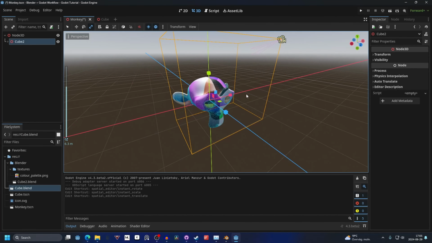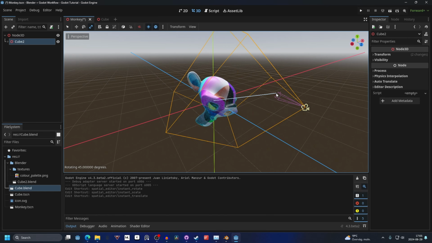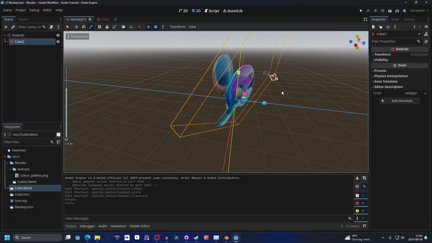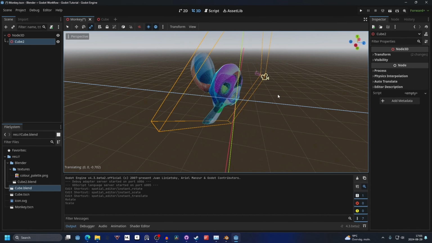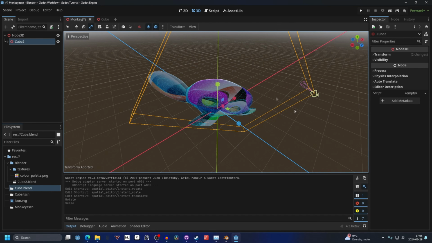The really nice thing with this is that you can do R and that will rotate it, and then you can type the degrees you want to rotate it. So you can rotate it by 45 degrees. You can also scale an object on the x-axis, and you can move it on the z-axis. So you can choose the axes you want to scale and so on.